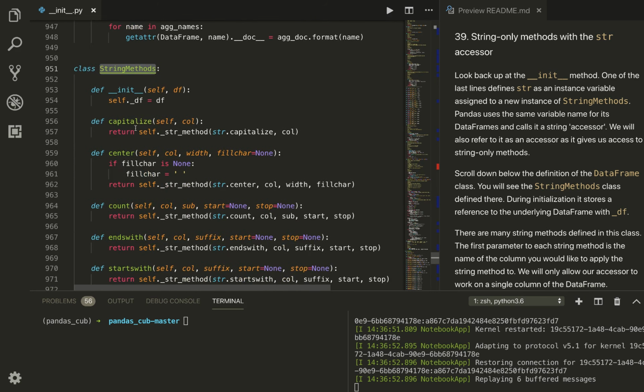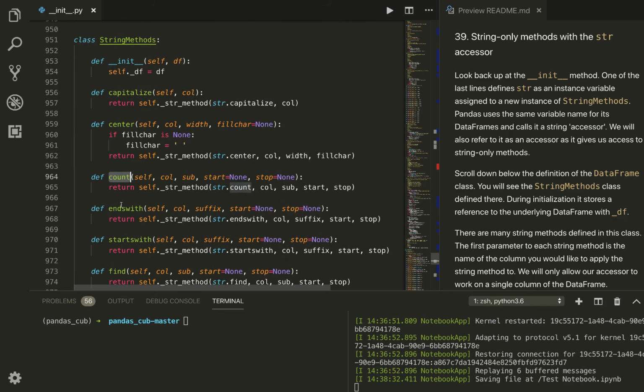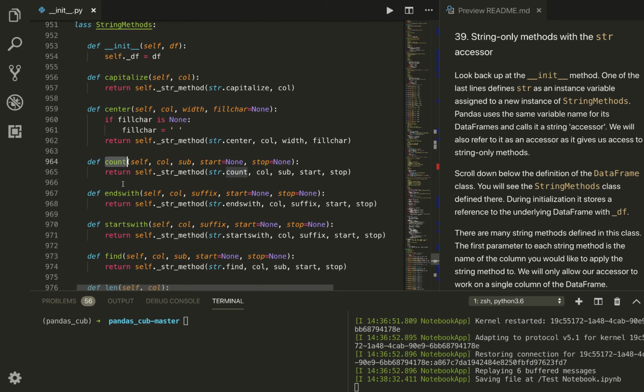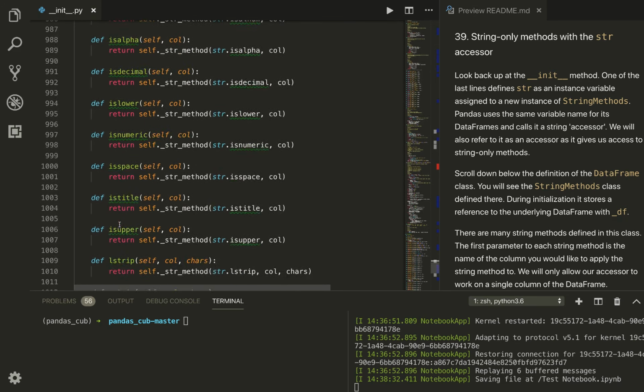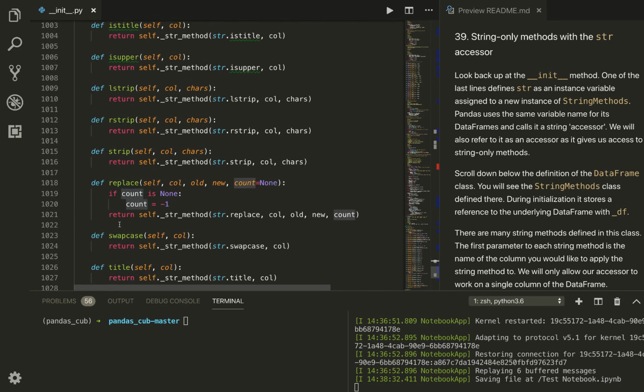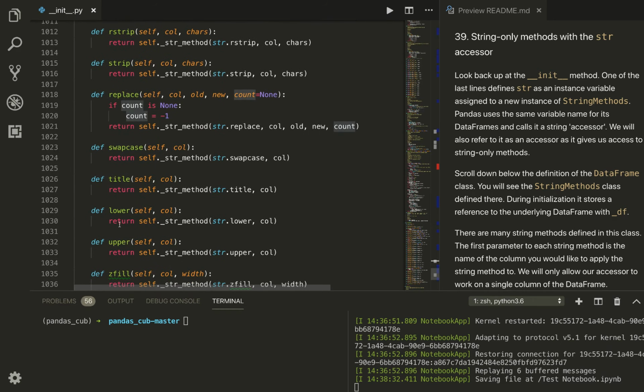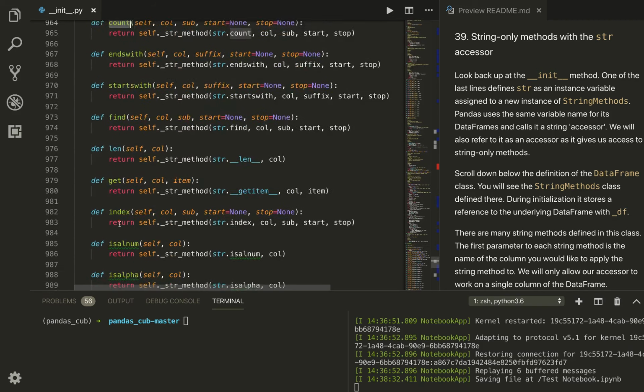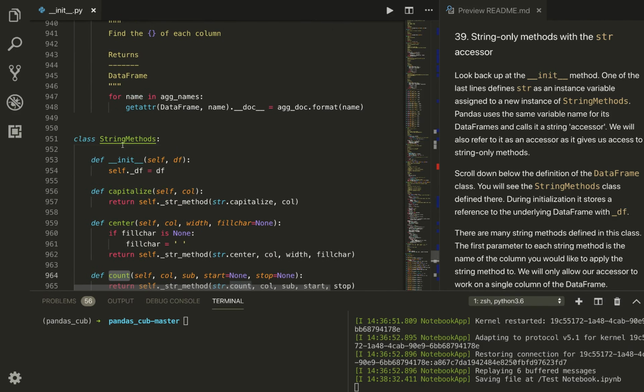If you look inside here, you'll see the names of a lot of methods, and these all will do some sort of string manipulation or string calculation. So there's capitalize, count, ends with, starts with, and so forth. There are many string methods that are going to be available to string columns in our data frame. So how does this even become a part of our data frame, and how is it accessed? Well, this happens during data frame construction. So within the dunder init method of the data frame class, you will see this.